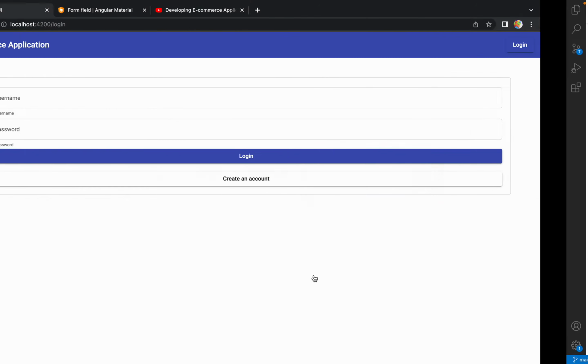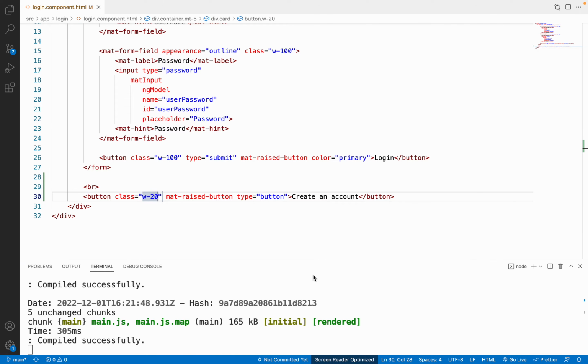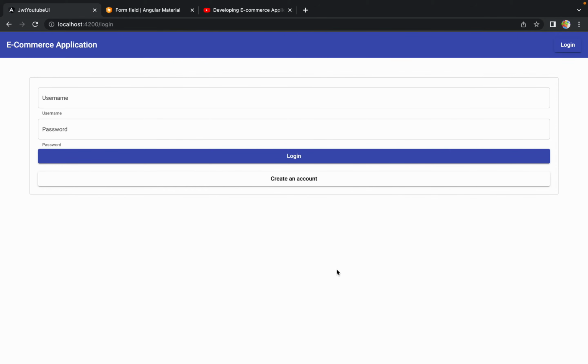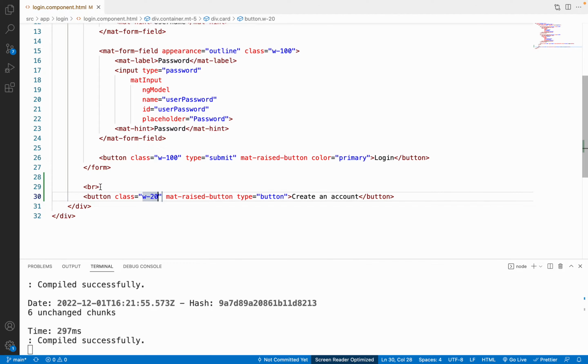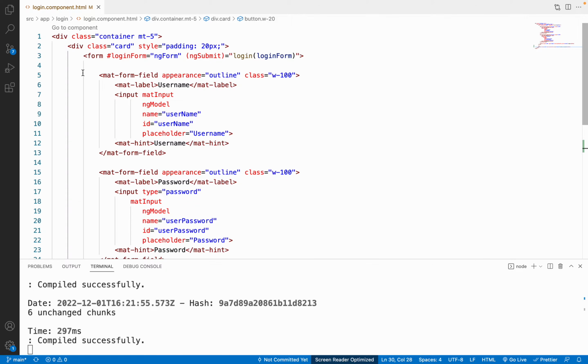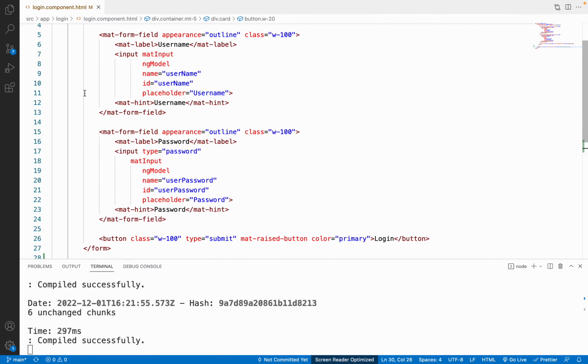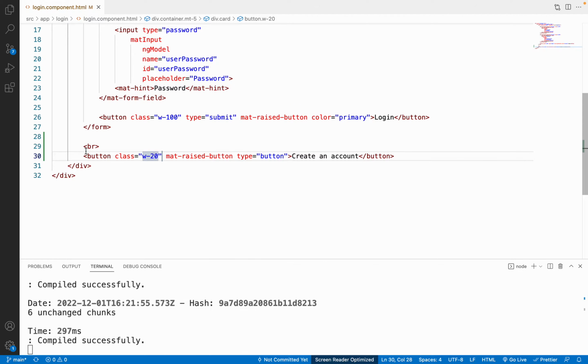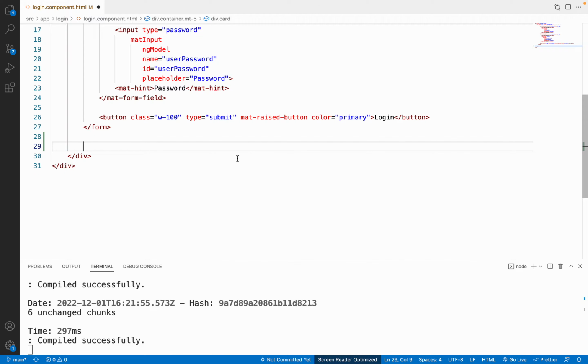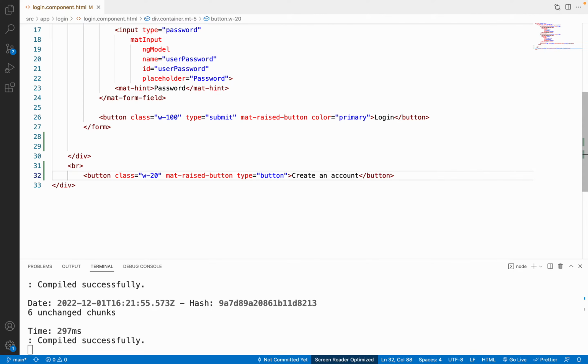Okay, so it is not reflecting, whatever class we are applying, it is not reflecting. The reason, I think, is that we have used a card over here, and inside the card we have used a form, and inside the card only we are trying to put our button. But let me try to take this button outside of this card. Let's see what happens then.